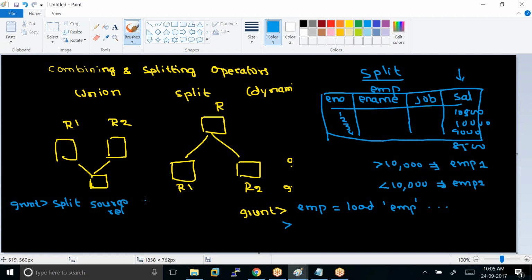In this case, our source relation is employee, split into relation 1. Let me make this as relation 2 if a particular condition is true, comma, split into relation 3 if another condition is true. Okay, this is the syntax.